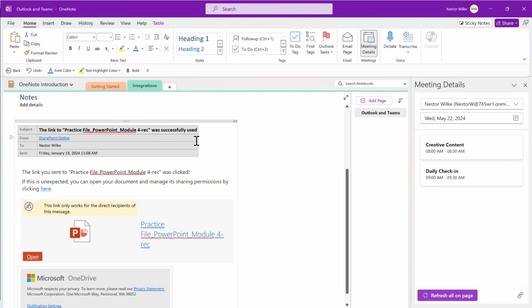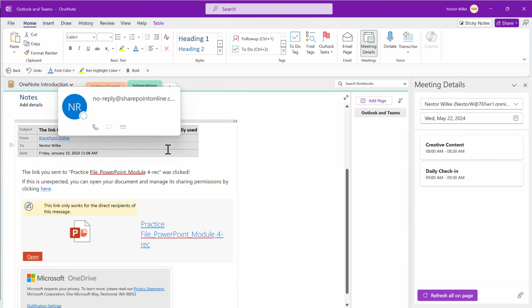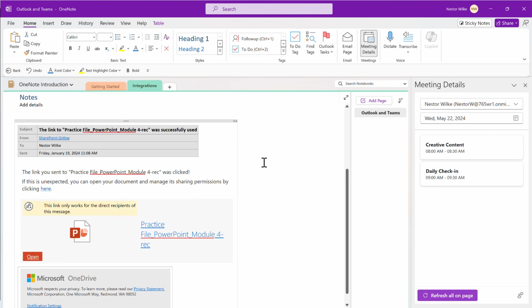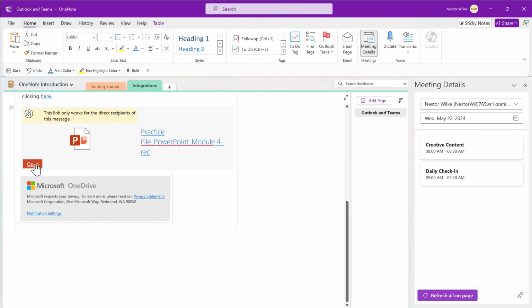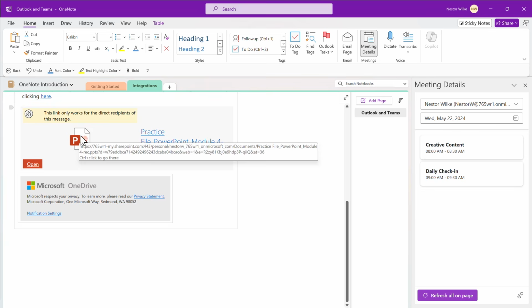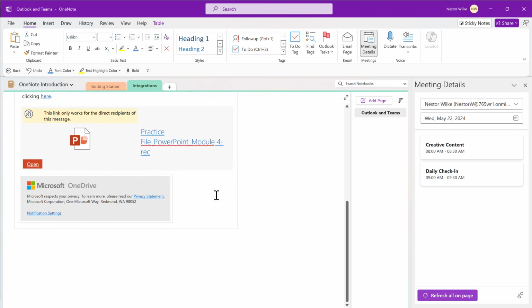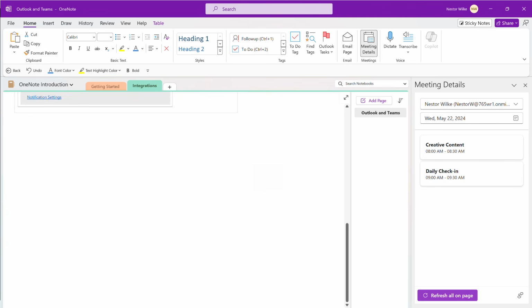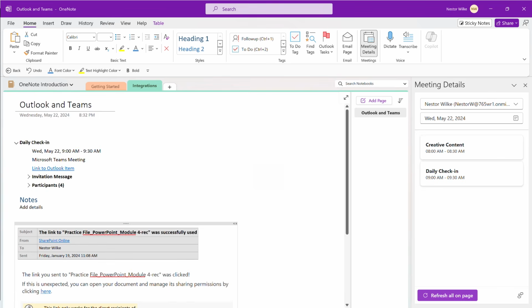And here it is. So here are the contents of that message. We get some of the header information in here as well, which is pretty cool. And we have the actual attachment here that I can go ahead and open as well. So that's going the other way, from Outlook into OneNote.